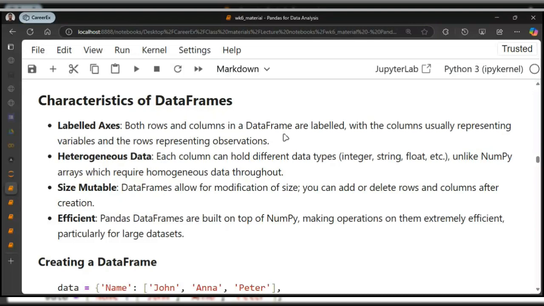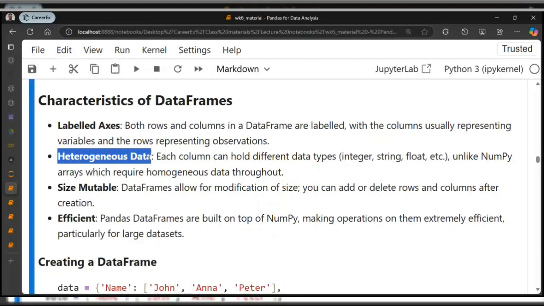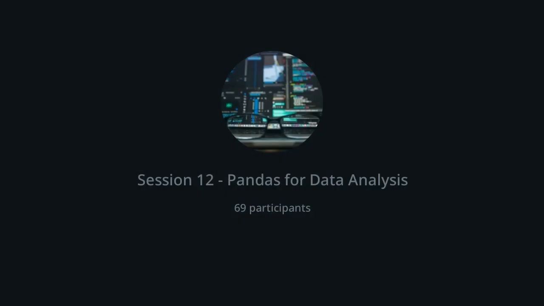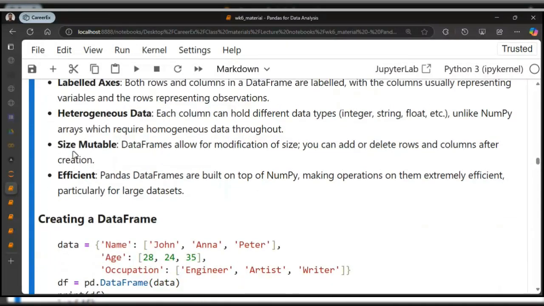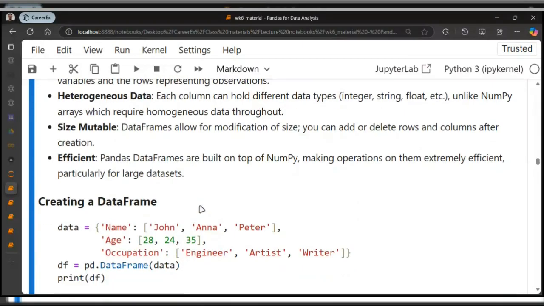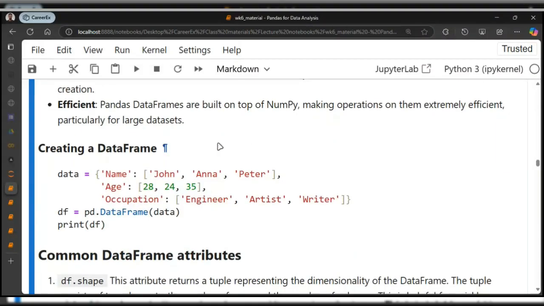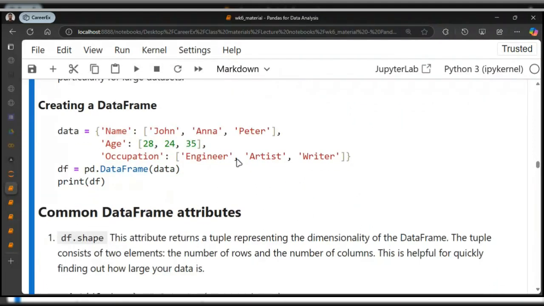Series is just one-dimensional. We talked about how a data frame is heterogeneous in nature, meaning that each column can have different data types, right? The column 1 data type does not necessarily have to be the same as column 2, so they can be different. We talked about some other things, like how efficient it is, and we also looked at size mutability. Some of these things we are going to expound on in subsequent classes, right? So today's class is going to be one of those classes where we expound and talk more about data frames.